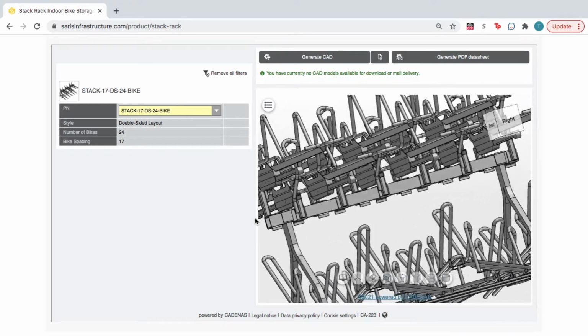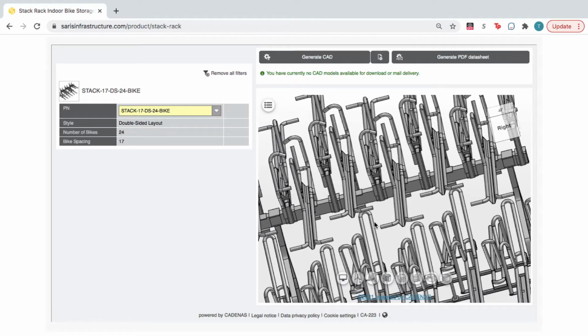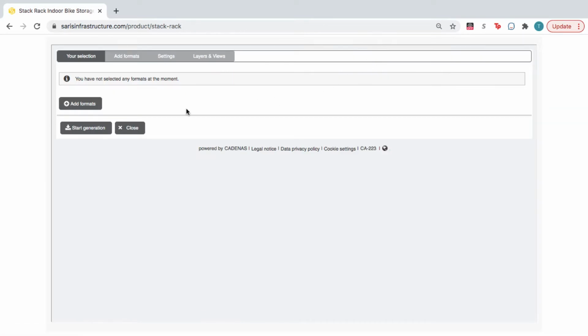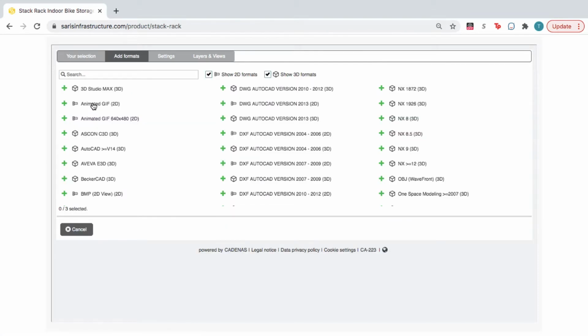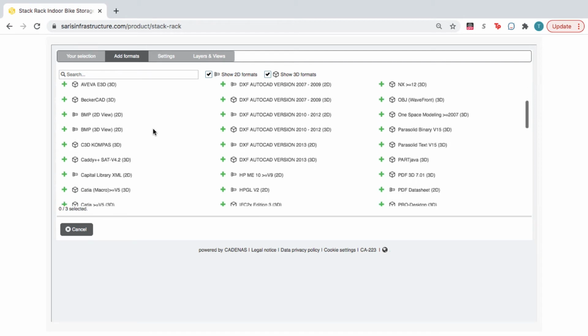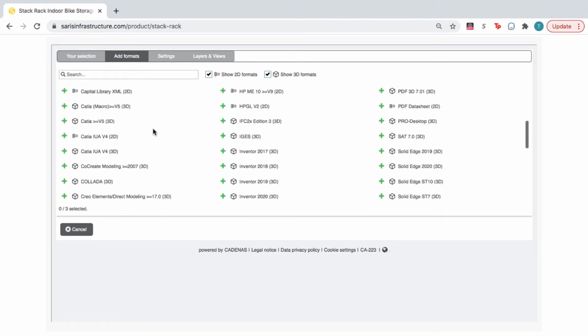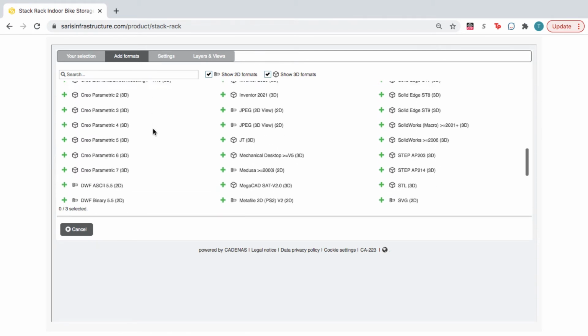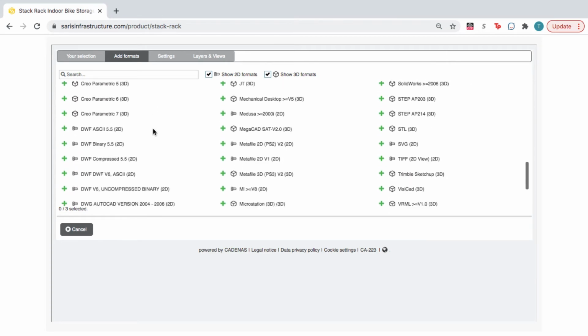To download free CAD or BIM models of the product, click the CAD Download tab, and then click Add Formats. Choose from over 150 file formats and versions, including Autodesk Revit, so you get a CAD or BIM file that works natively in your software.